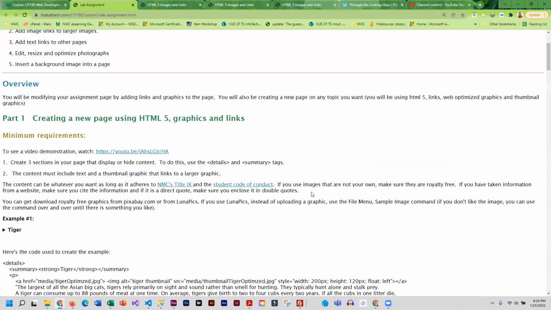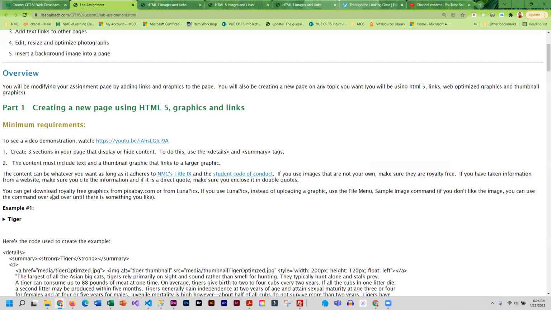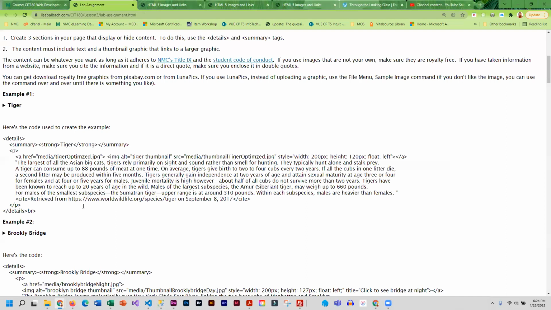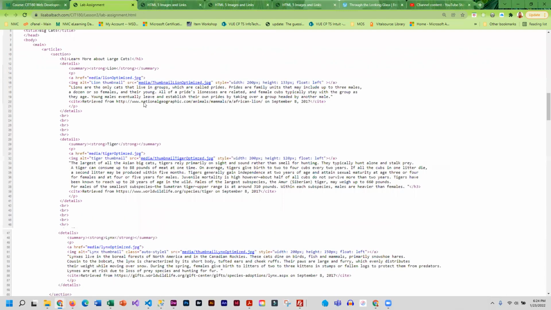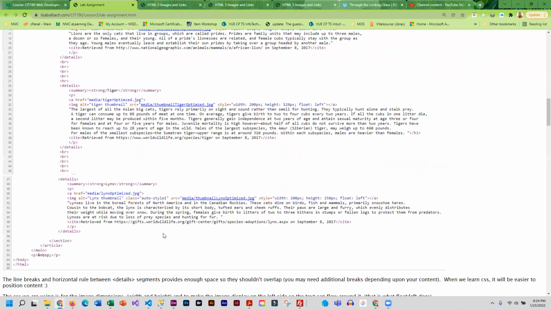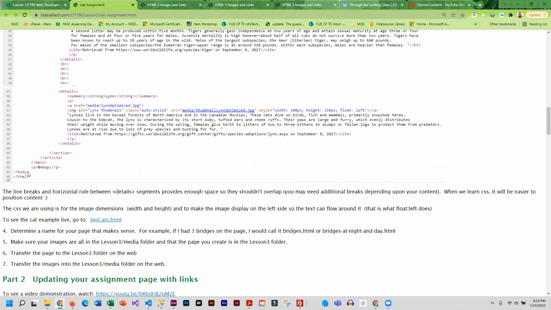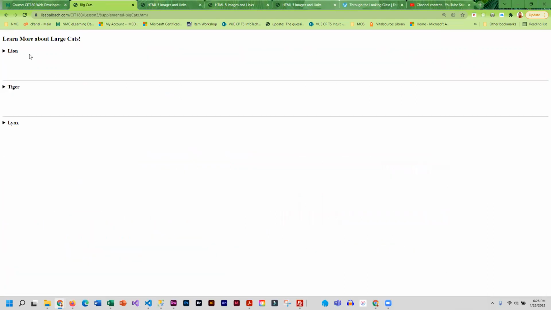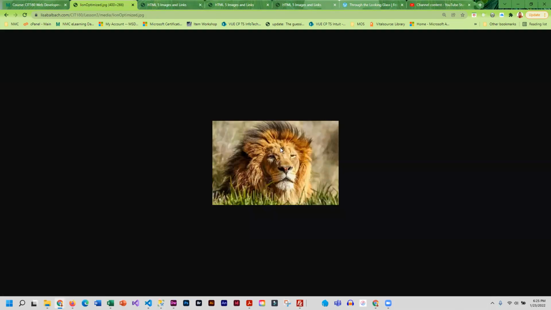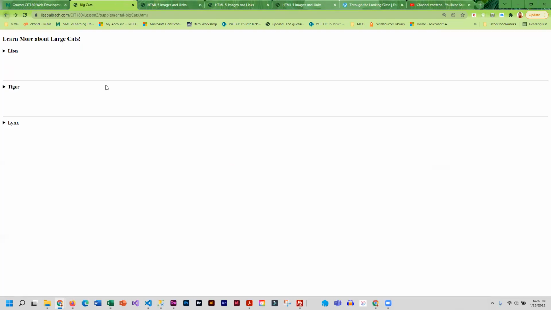And for the lab assignment, there's two parts. The first part is creating a page that is going to be kind of similar to this. My theme on here was large cats. You can theme your page however you want, but the idea here is that you're going to have 3 different graphics, and each thumbnail is going to link to a larger web optimized picture.